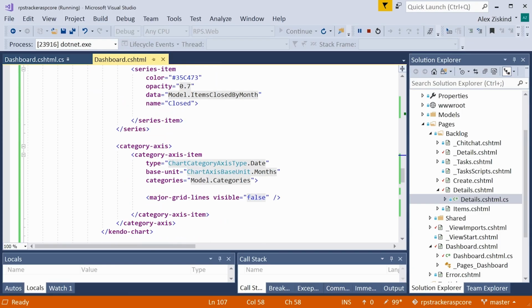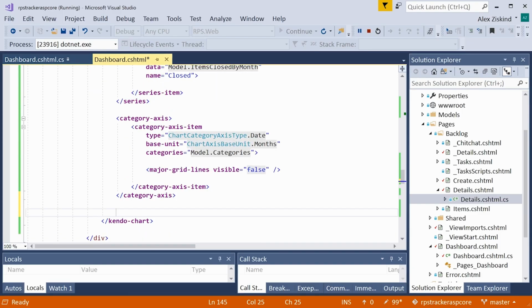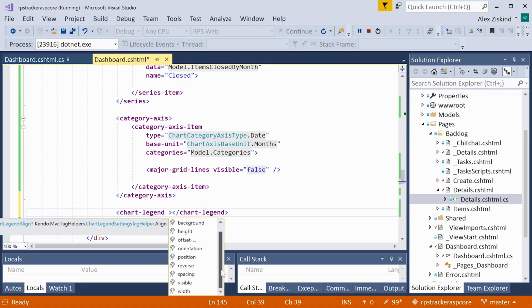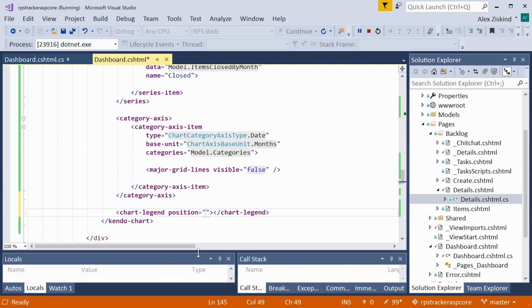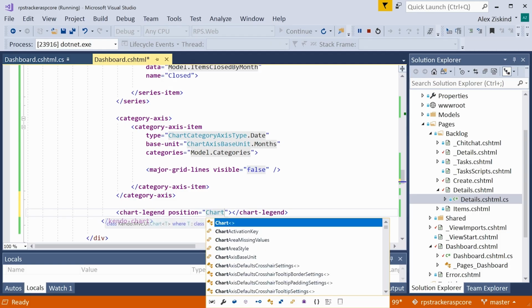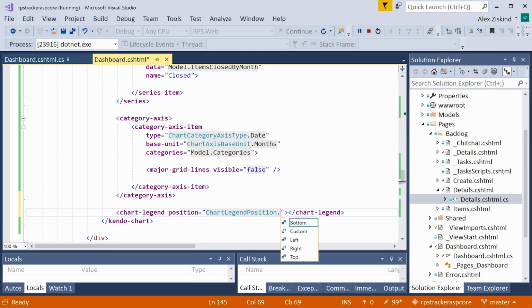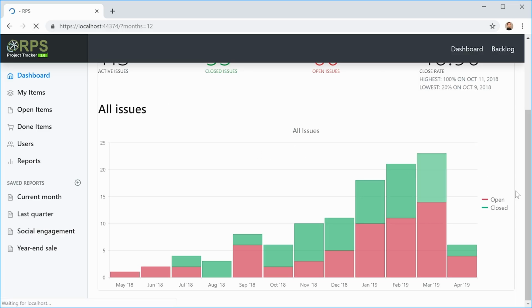Let's go ahead down here under the category axis. I'm going to define another element called chart legend. And this will allow me to do all kinds of styling on the chart legend. You can see that we can set all these different attributes on the chart legend. The one I'm interested in is position. Position is going to take an enum, and that's chart legend position, and I want it to be on the bottom. Let's save that, and let's take a look. This should give our chart a little bit more space horizontally.